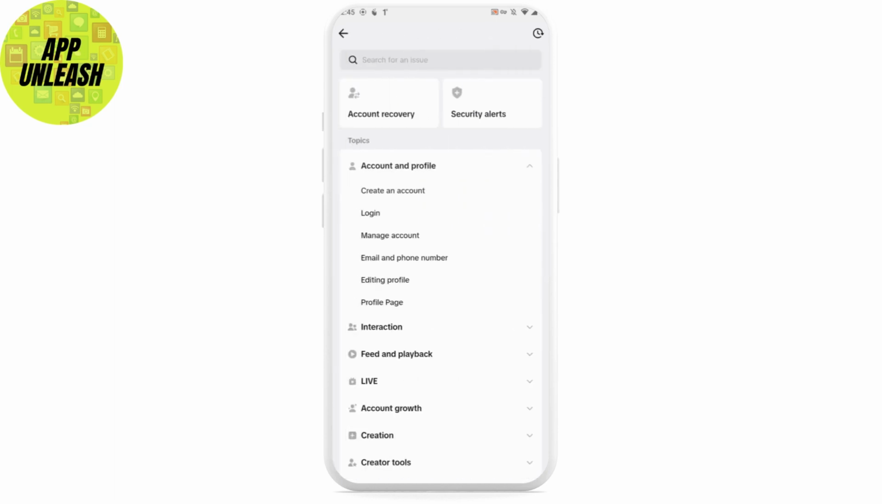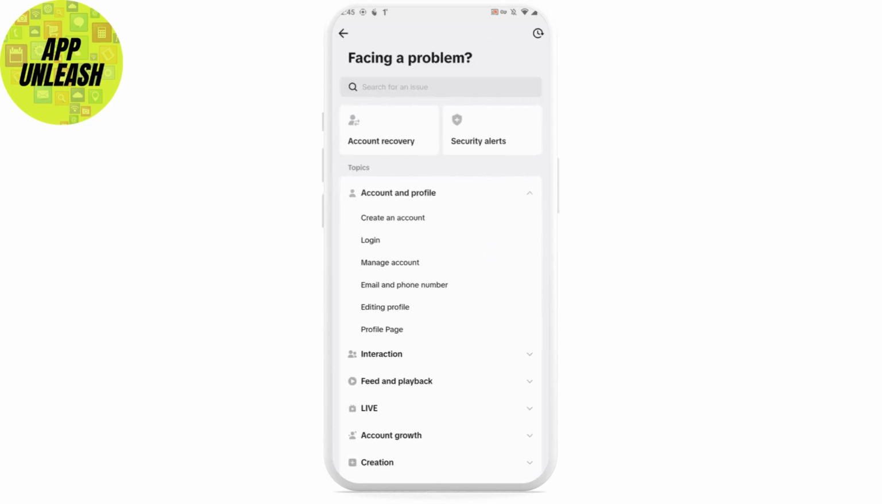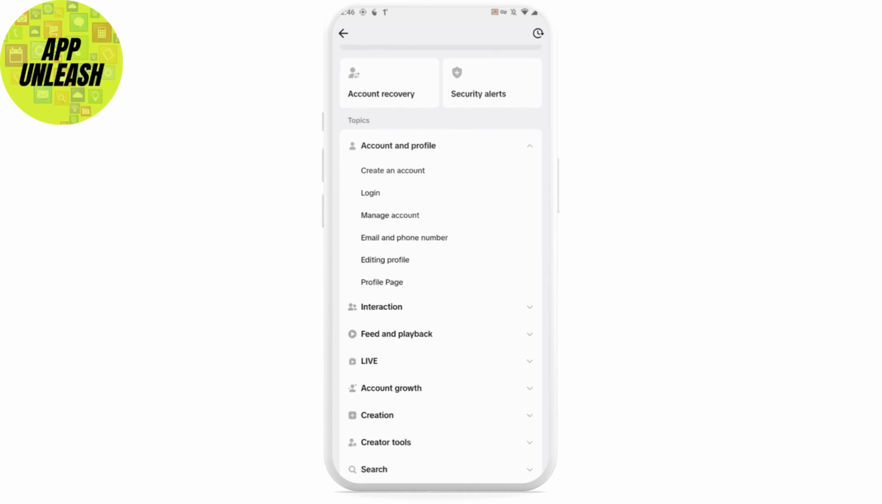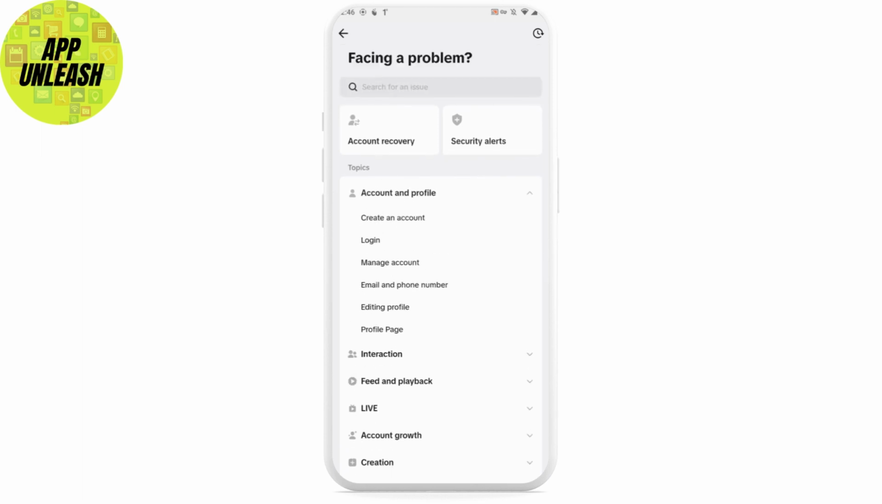So if TikTok does not respond to your message, then what you can do is you can just create a new account which should be above 16, and you can use that account. And if your account is above 16, you should access this feature which is direct message. So you just have to create a new account to access this feature.